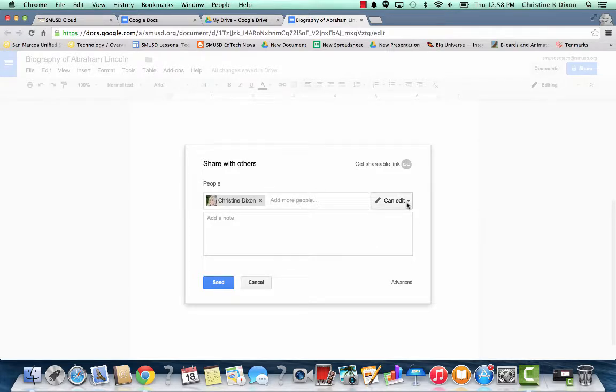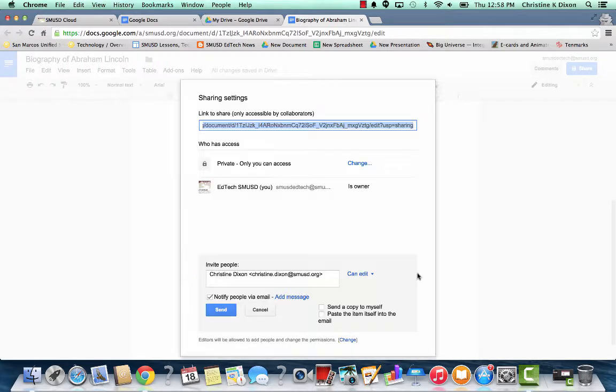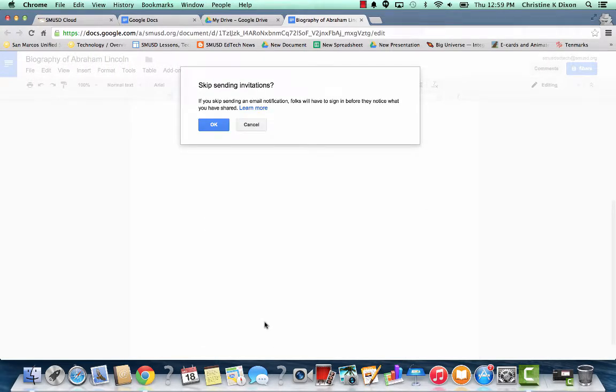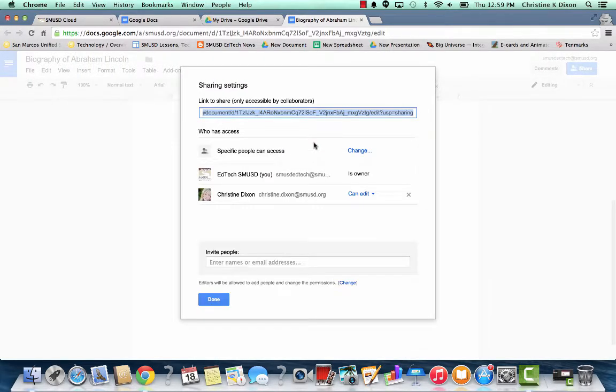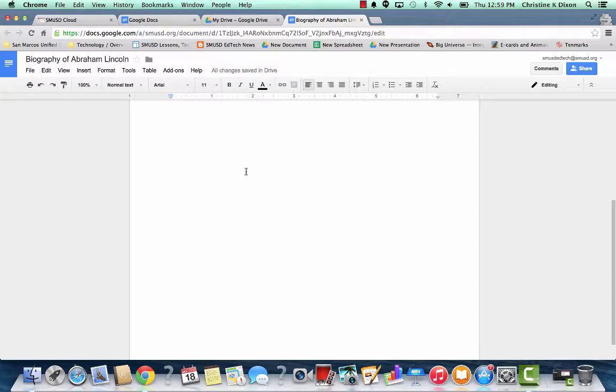I want to make sure that it says can edit, because that way they can go in and make suggestions and edits and comments. Okay, and you need to go here to advanced, and I want to make sure that the notify people via email is unchecked so that they don't get a message. They don't need to have that. You're going to press OK and press OK again. Now they have access and you can begin your document.